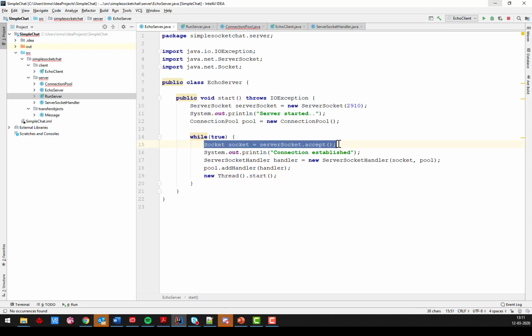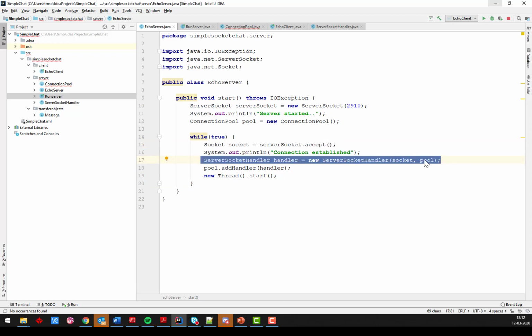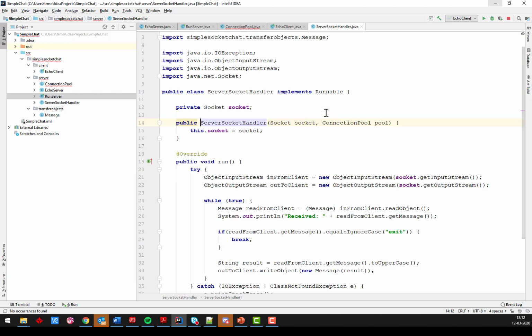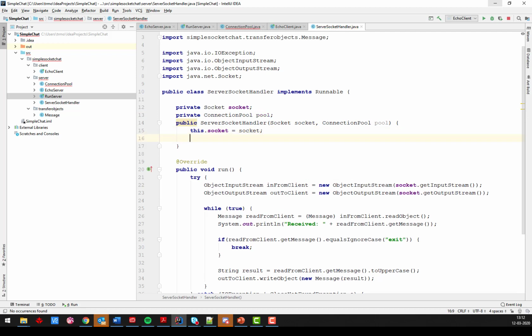We still accept the client. I create a new server socket handler, and it knows about that specific socket and the pool. I add the client to the pool, and then we can start the thread. So let's go to this one here. Right, so you see that the pool is now added as a second argument. We have a private connection pool, and we say this pool is equal pool. There we go.